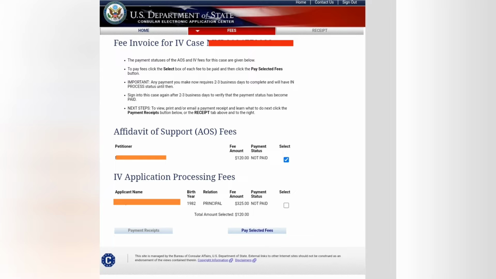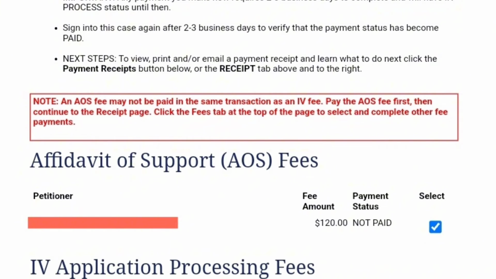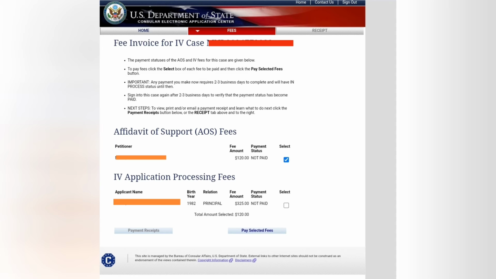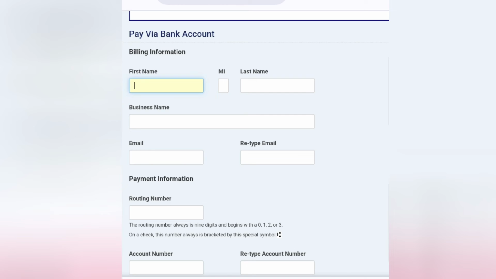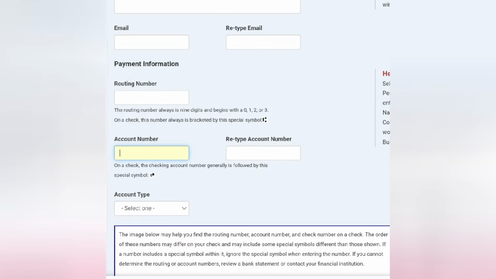Remember that you have to make payments individually because the online system will ask you to pay them one at a time. If we try to pay them both, just for example, this note will show up, so select one at a time, then click pay selected fees. Then it will ask you to enter your billing and payment information.